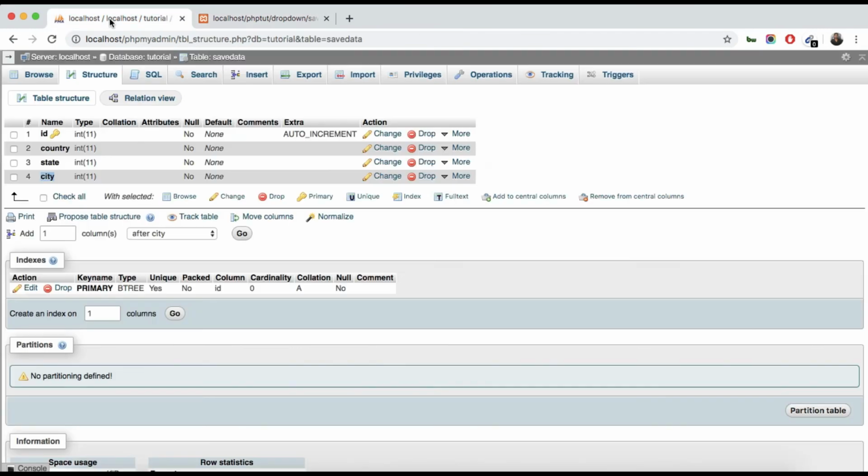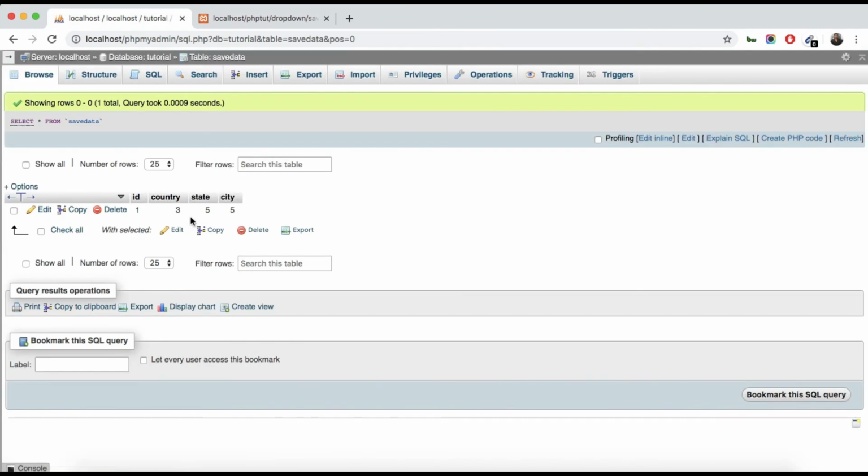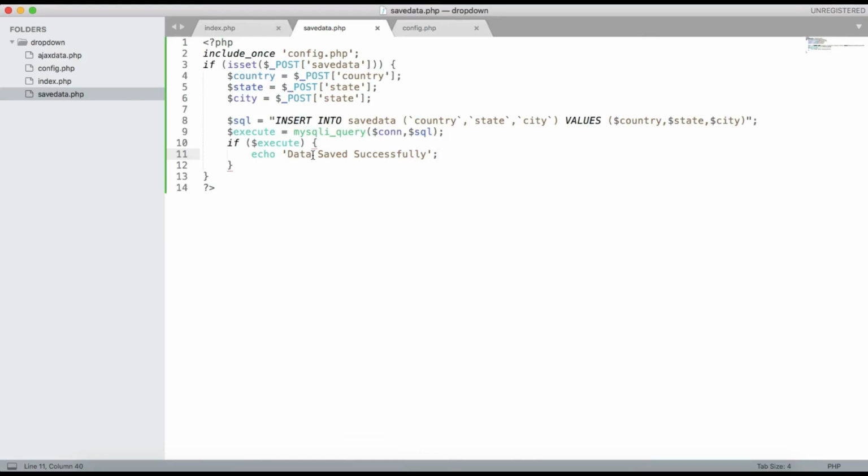Data saved successfully, and just hit on the browse button. Here you can see the data is saving perfectly. So I think there's no problem with the saving. You can check your SQL queries and the data that you are passing from the form. First, echo with print_r $_POST, so you can see if the values are coming. If they are, then there's no problem. Thank you guys.